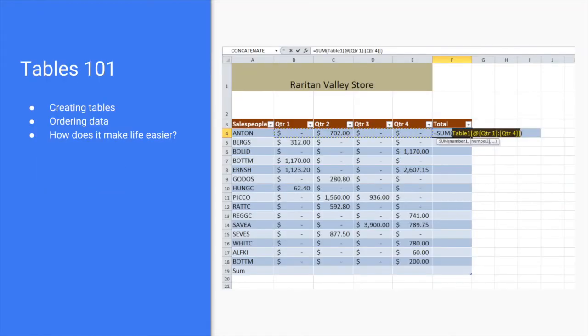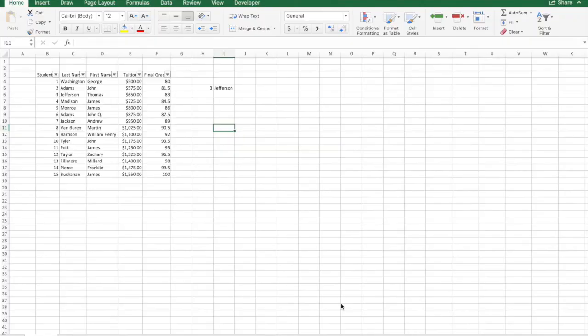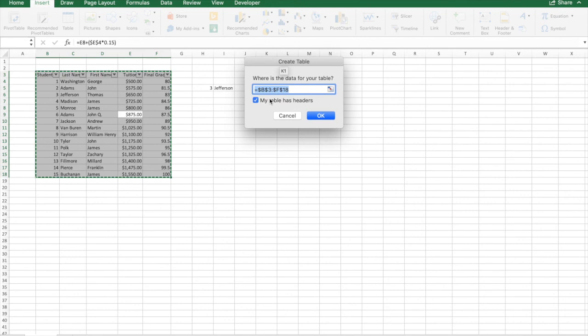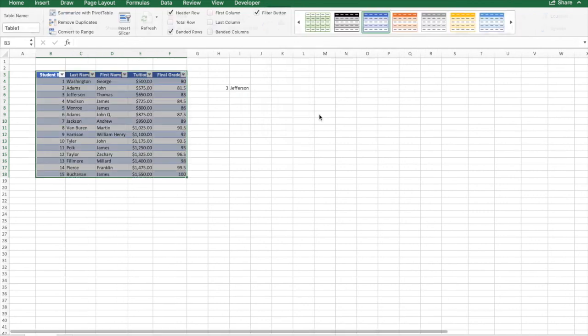Finally, we have tables. Tables make it easy to manipulate our data, to work with our data, and to enter new information. Let's go to a demo. If I want to create a table, I can go in very simply and press Control A on my little set of data right here. I can insert a table, and then it asks me, okay, where is the data? I have all the data selected, so that's exactly what I want.